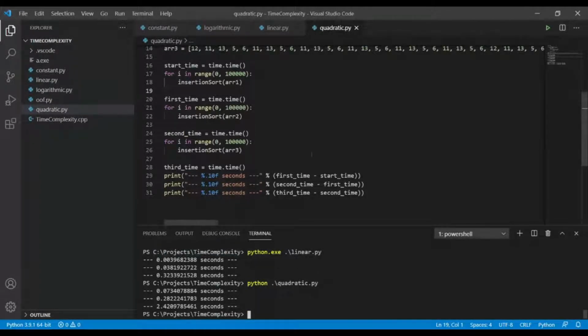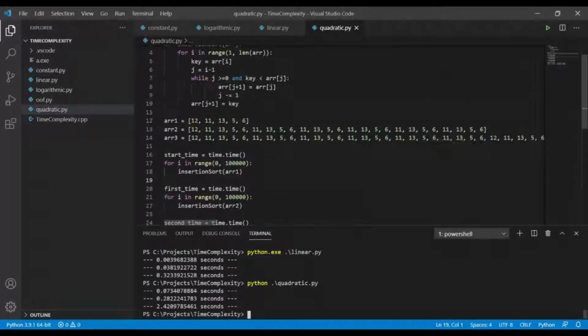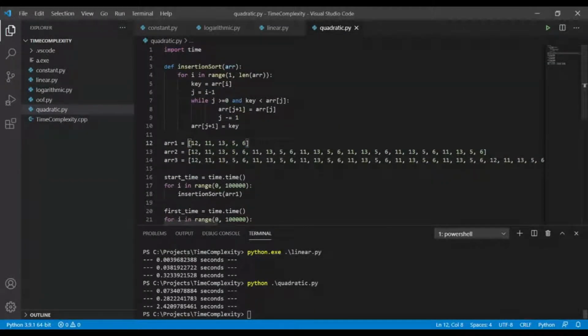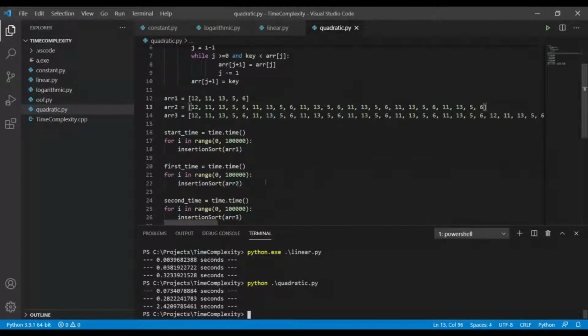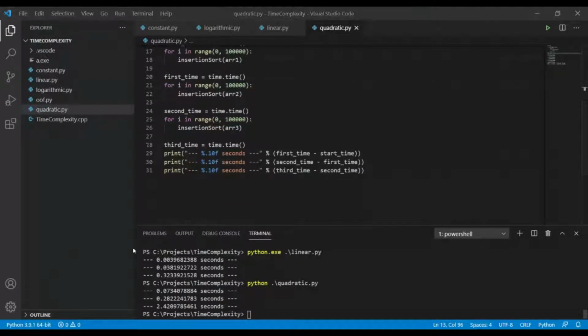For the first one, it was only 5 elements. It ran at 0.07 seconds. The second one was a bit more. I don't know exactly how many, I just copied and pasted the numbers. And it's 0.28. So you can see it's already taking a lot longer to run. And for this other extremely long one, it took 2.4 seconds. So you can see this is exactly like a parabola. It is going up quadratically. That's why it's called quadratic. So back into the slides.